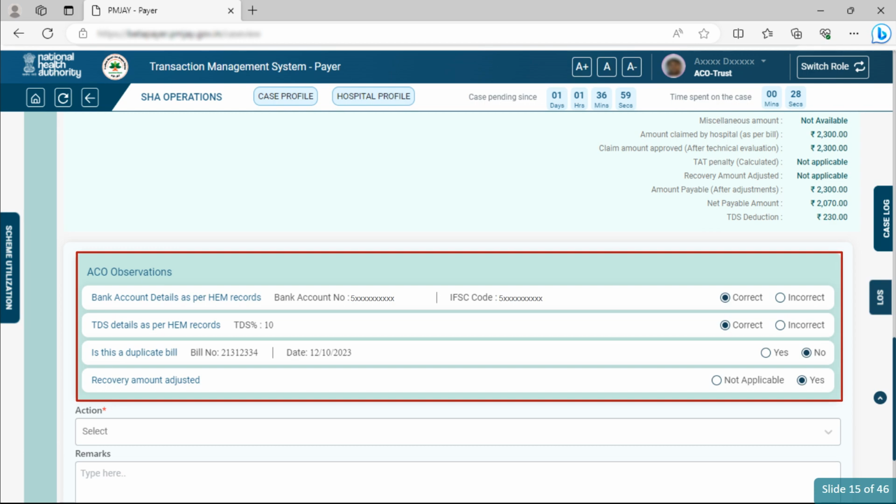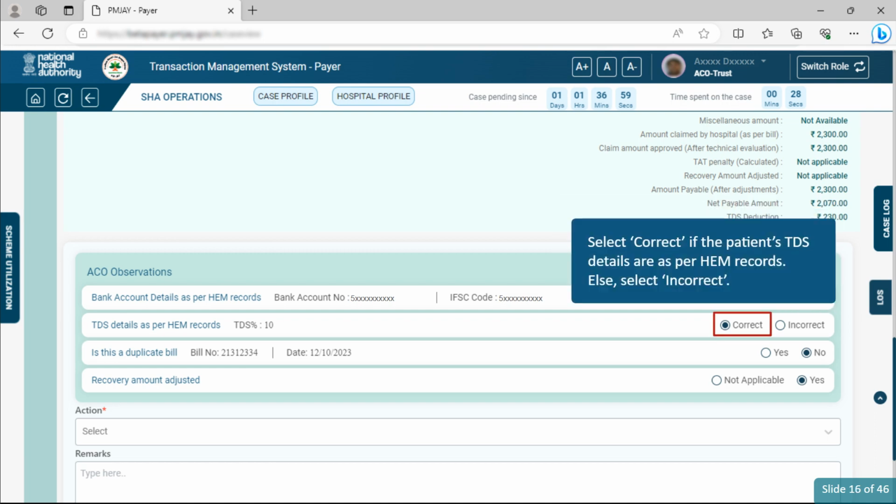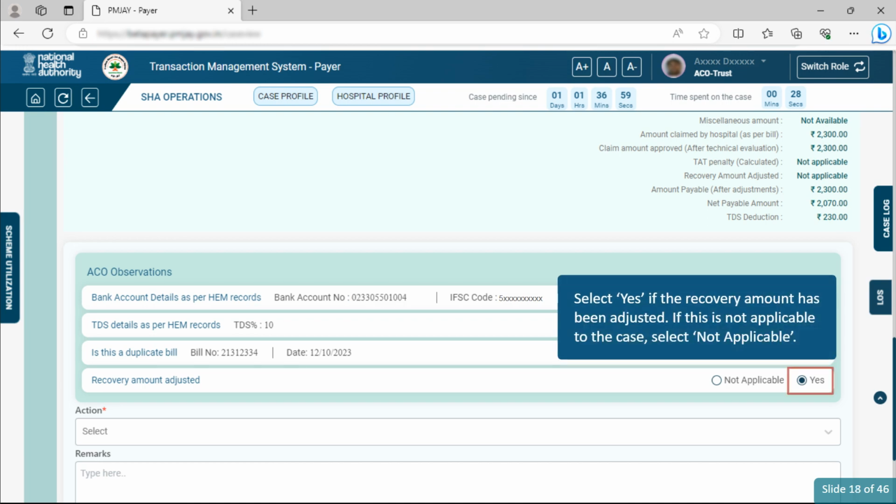Now, you need to enter your observations based on your review. First, select Correct if the patient's bank account details are as per HEM records. Else, select Incorrect. Next, select Correct if the patient's TDS details are as per HEM records. Else, select Incorrect. Select Yes if the given bill number is duplicate. Else, select No. Then, select Yes if the recovery amount has been adjusted. If this is not applicable to the case, select Not Applicable.